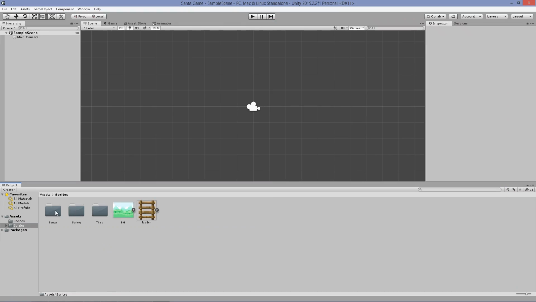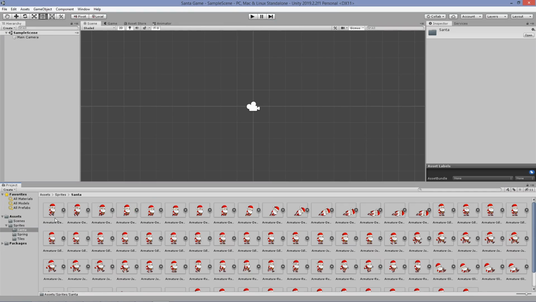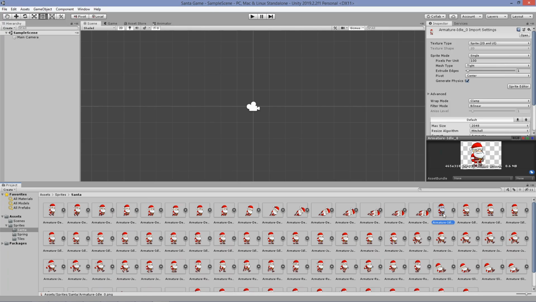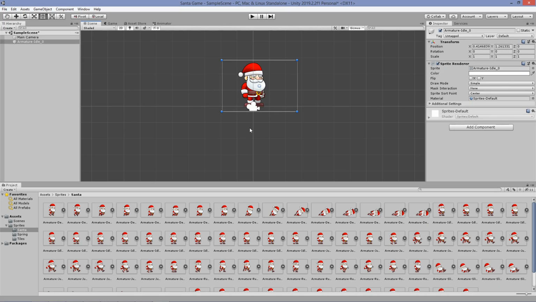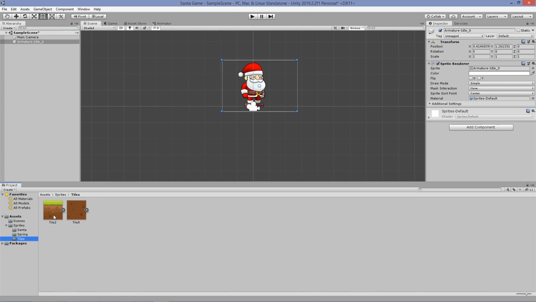Great, all our images are imported. Okay, let's get the Santa idle, his first idle position, and drag it here. Just put it right there for right now. Okay, and then let's add a tile, a ground floor where he's gonna be moving.